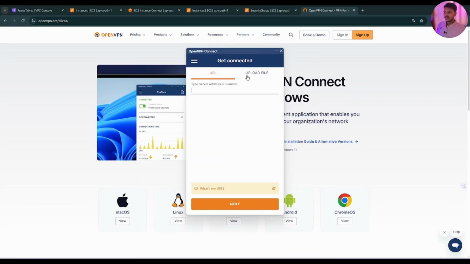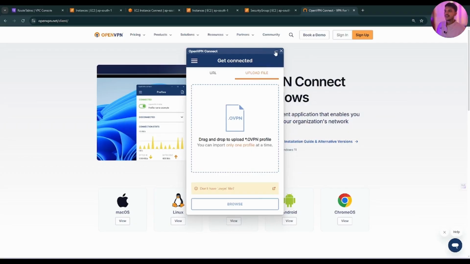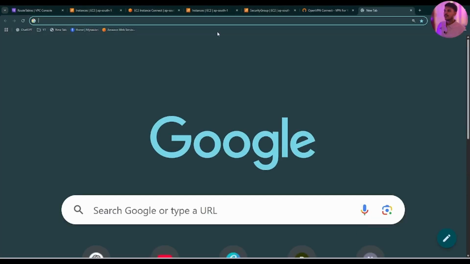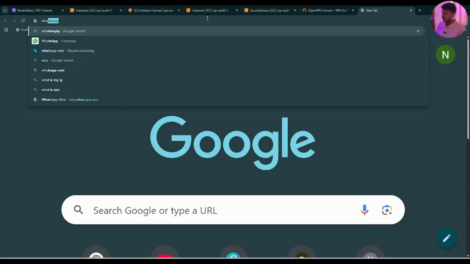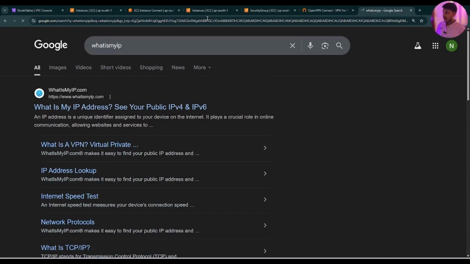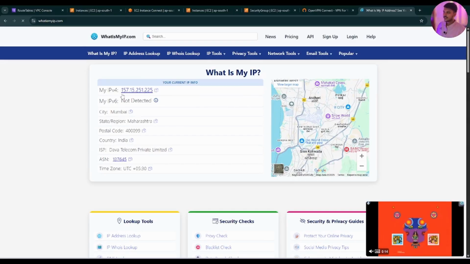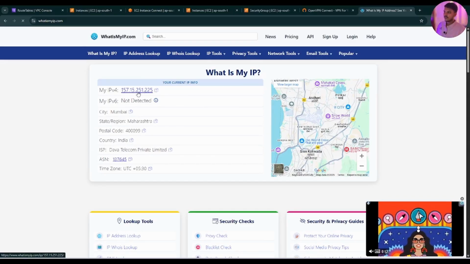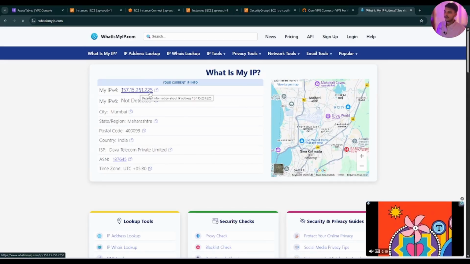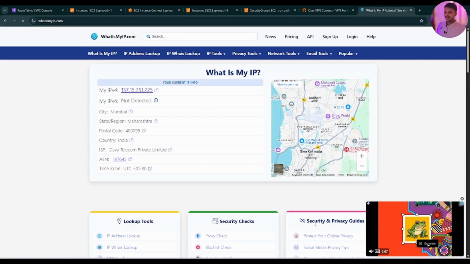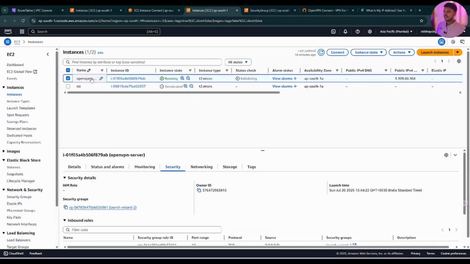But before configuring anything, let's check what our current public IP is. You can simply search what is my IP and click on the first link only. It will automatically detect your public IP. So it says it is 157.15.251.225. Okay, that's fine. Now let's try to connect to our private EC2 instance, as we are still not connected to our VPN. Let's try whether it is accessible or not.